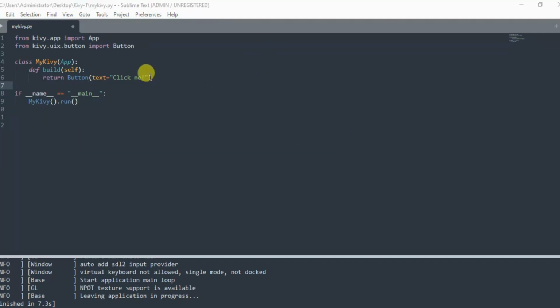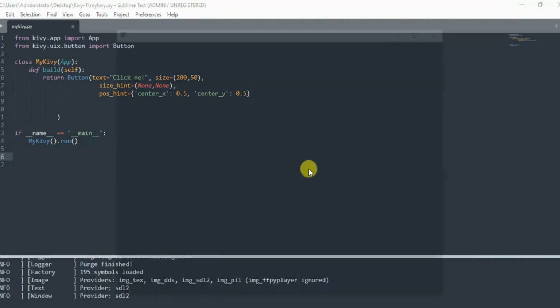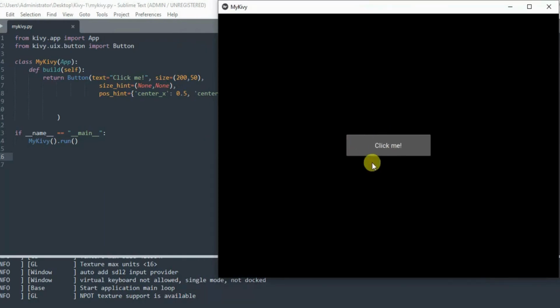Okay. To do this we need to add size and position. For this let's add size. Let's add comma and size equals to, and width would be 200 and height would be 50, and again comma, and here, and this would be underscore. Sorry about that. Okay, now let's save it and run it again. See, we now have a button with our desired height and width, and its position is centered in the screen. So this is how you add button in Kivy.